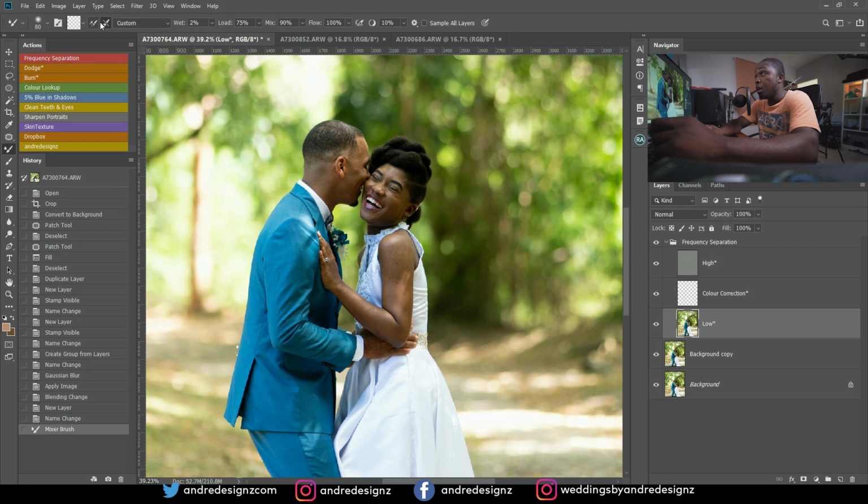Alright, when you're on the mixer brush and you're on the low layer, ensure that this is cleared. Look at these two buttons right here. Ensure that this one is selected and this one is not selected. Alright, good. When this one right here is not selected, it will clear the brush automatically. Ensure that this one is selected. For the wet, 2%. For the load, 75. Everything else remains the same. The only thing I would change is the 2% here for the wet.